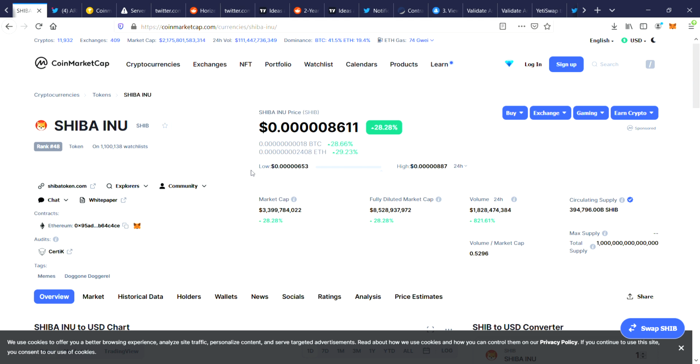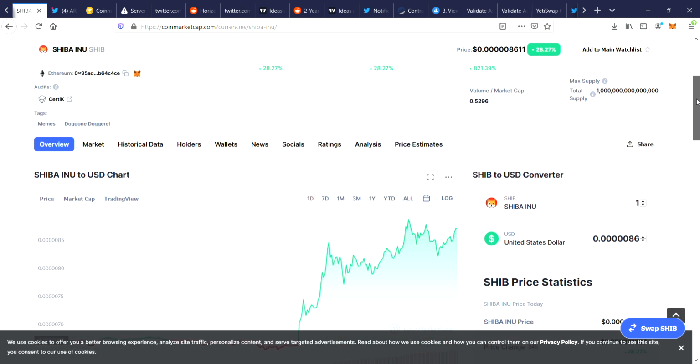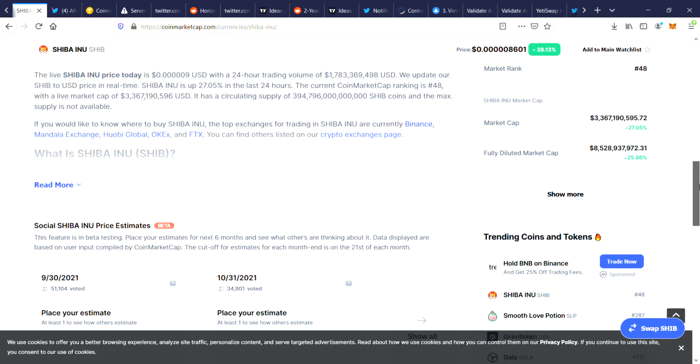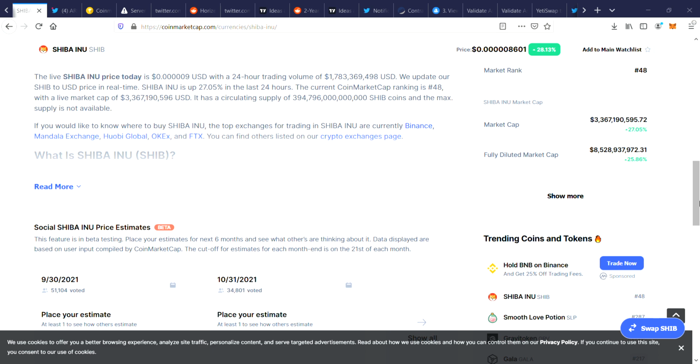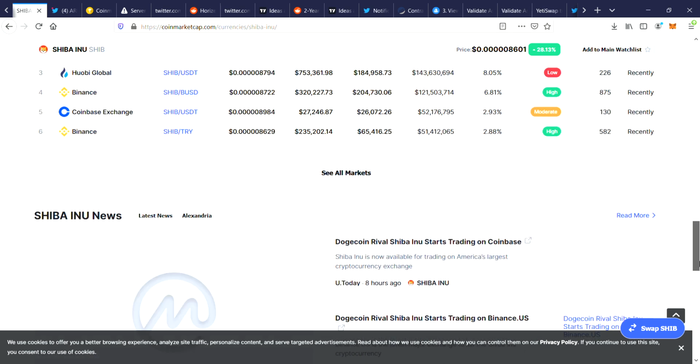So today guys, we're taking a look at Shiba Inu, and it's currently ranked number 48 on CoinMarketCap with a price of 8611. It's currently up 28% for today, and I think one of the reasons for the price increase is that Binance just listed it on their US exchange. You can see down here.